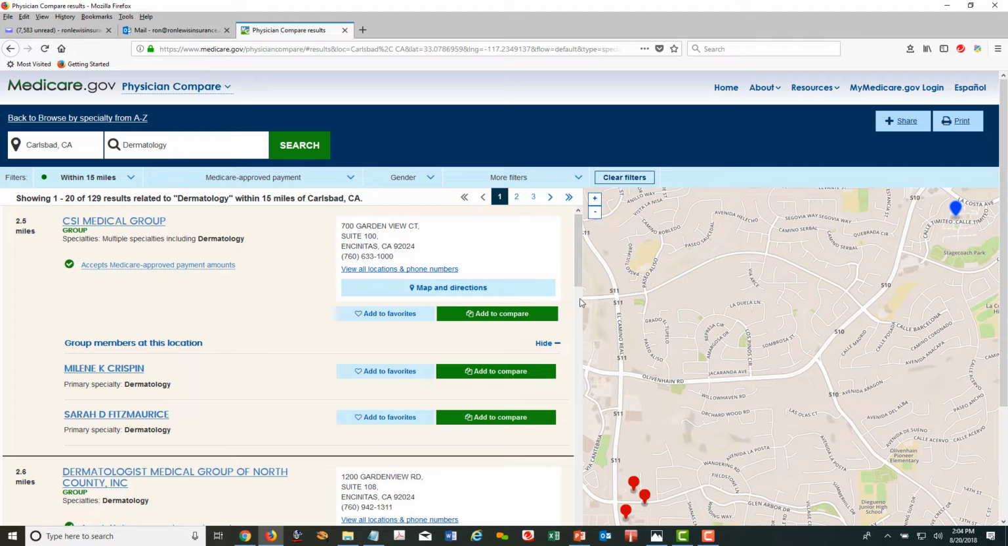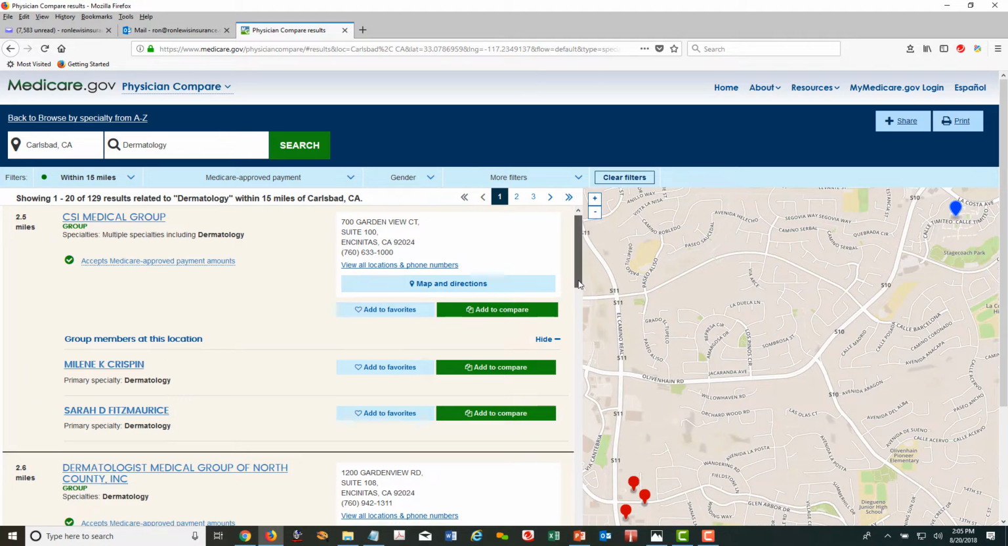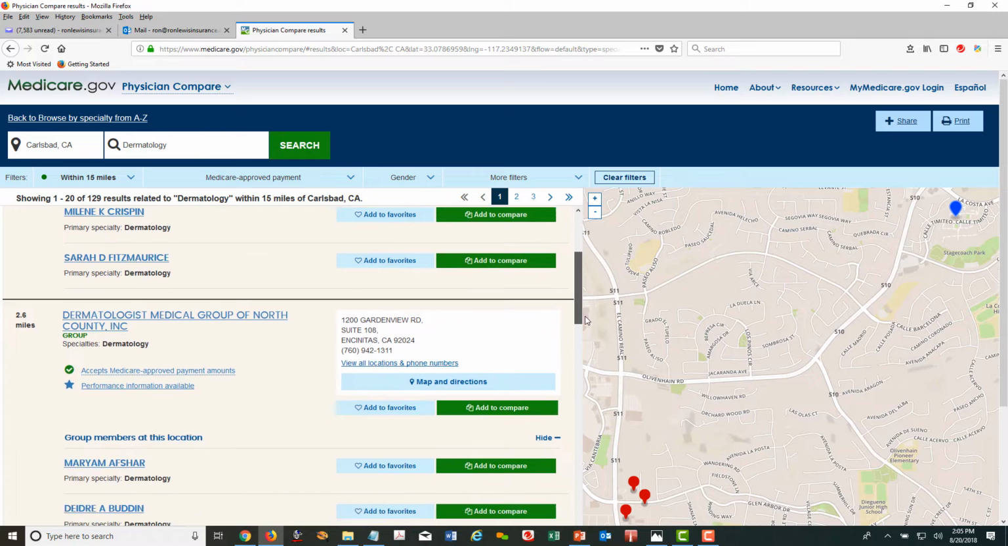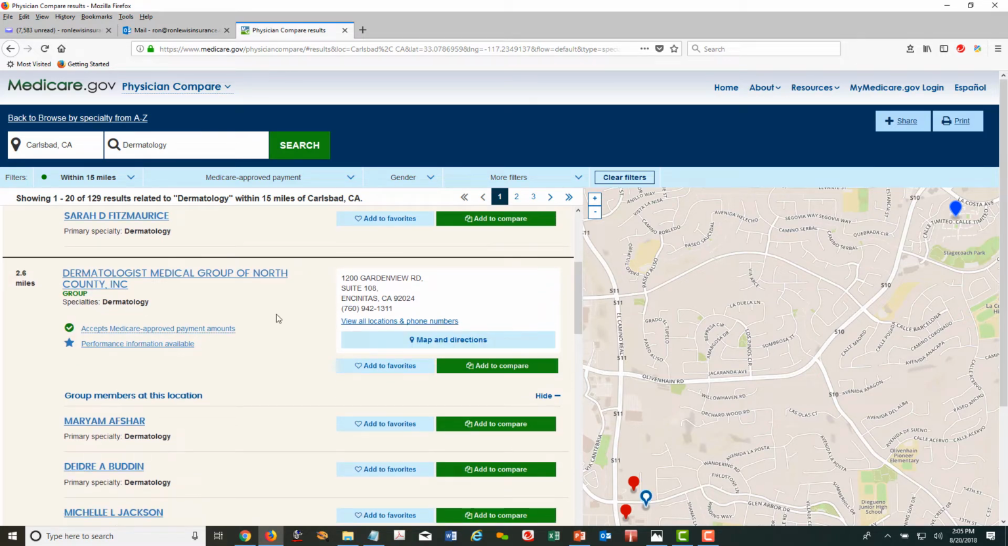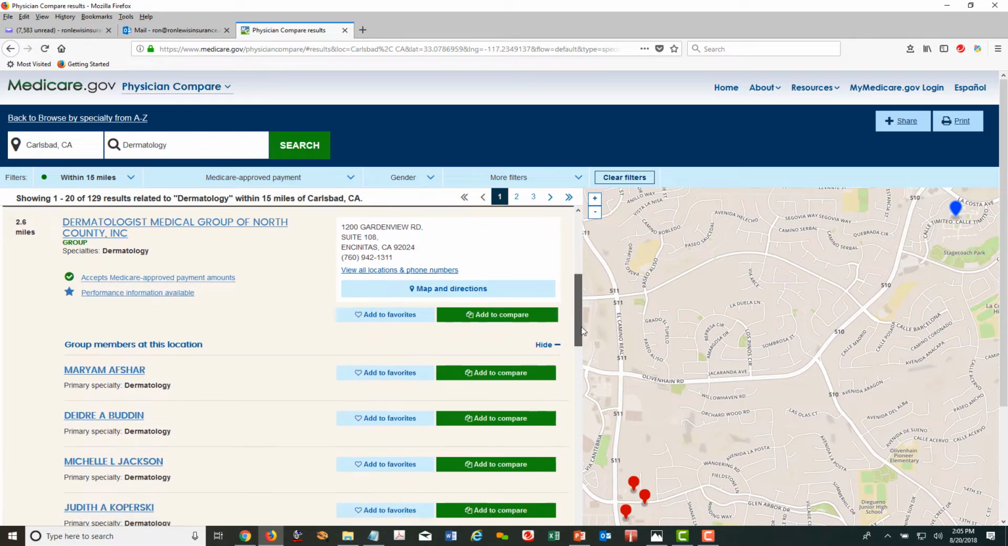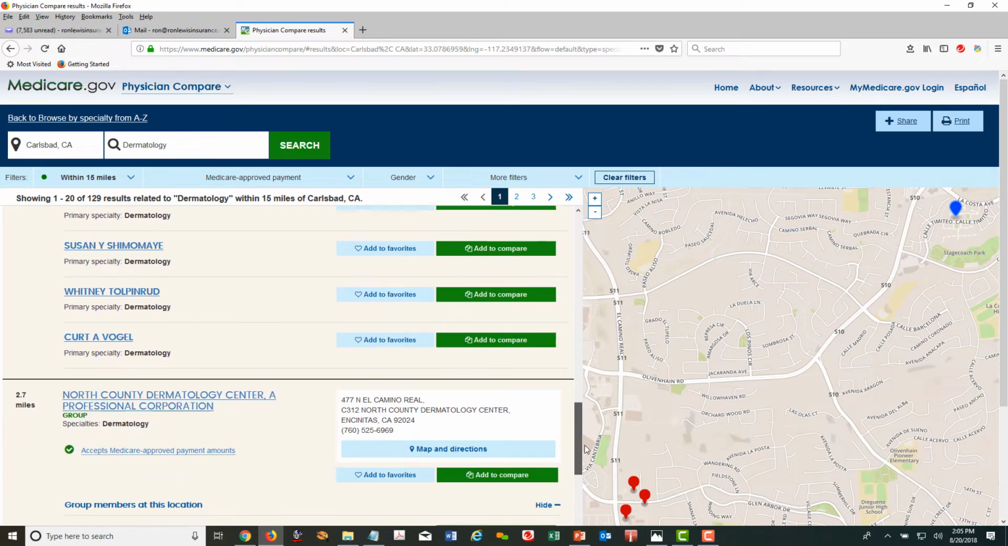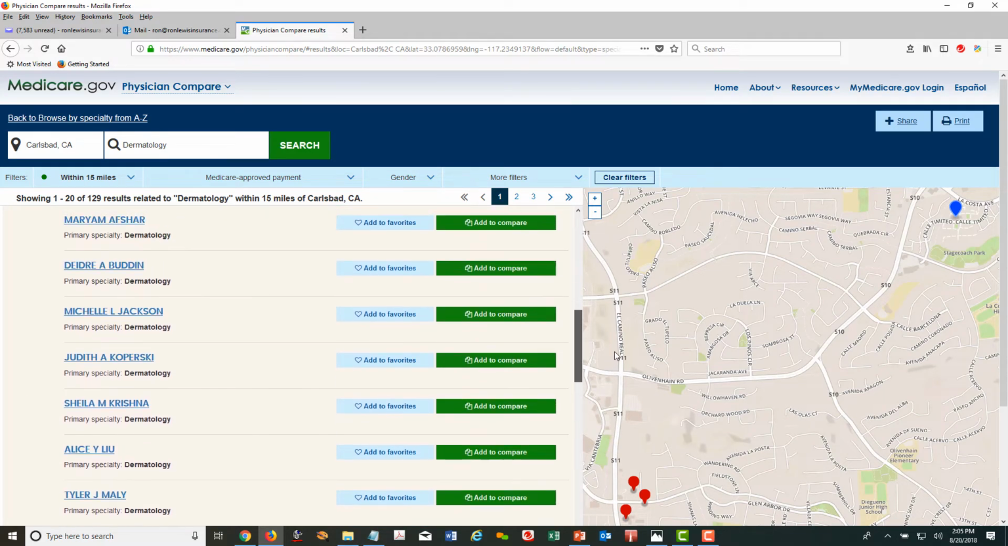Just keep clicking across. And the other thing I wanted to show you, there's a map here on the right side of the page. So the blue icon represents where I am currently located, and the 3 red icons are these 3 medical groups over here on the left side of the page. So I go to Dermatologist Medical Group of North County.